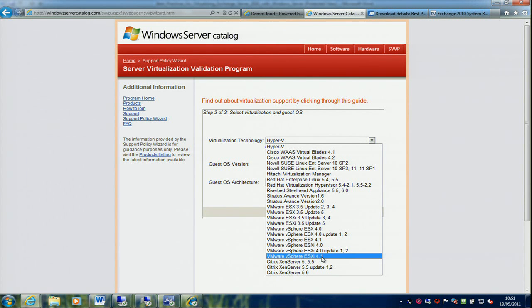So this is important because the Server Virtualization Validation Program is there for us to work with vendors out there like VMware and Citrix and Red Hat and Novell SUSE and Cisco to say, you know what, we want to validate these platforms for key workloads like Microsoft stuff like Exchange and so on. So these vendors have to go through a number of tests to ensure that these workloads are supported on their platform. So it's good to have in your favorites if you're thinking about that.